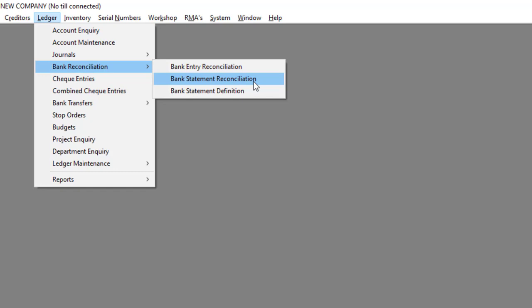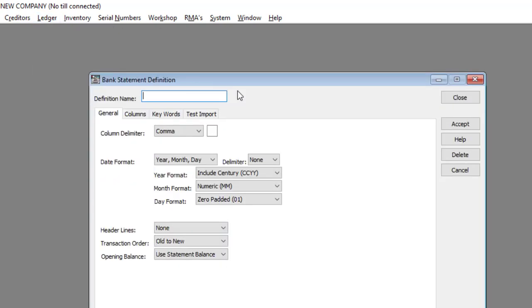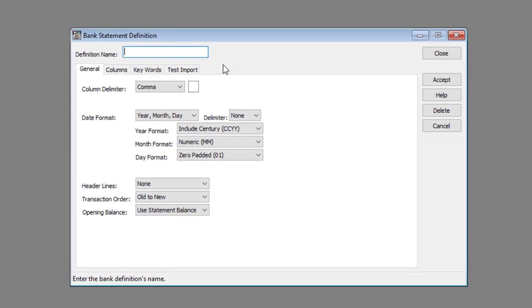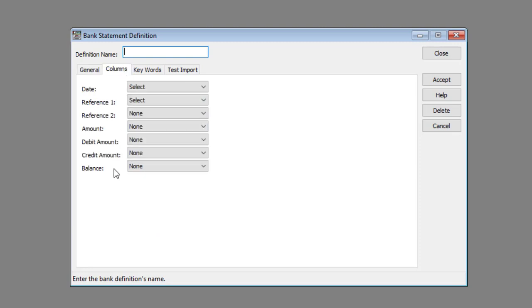In order to do this, you'll start by defining your bank statement. What does it look like? And pre-program it. So you'll enter the definition name, add keywords, define the rest of the settings in order for the system to easily allocate the payments on the statement. You can define the format of the statements according to what your bank statements look like. Define the columns and so on. Using the bank statement reconciliation will make the process a lot easier, especially if you have a lot of payments to bank.